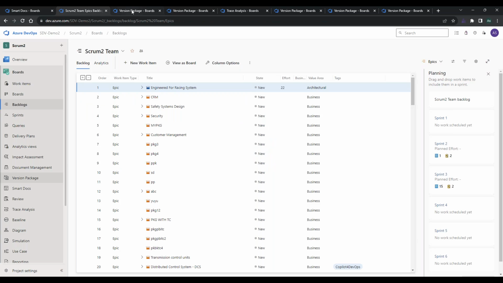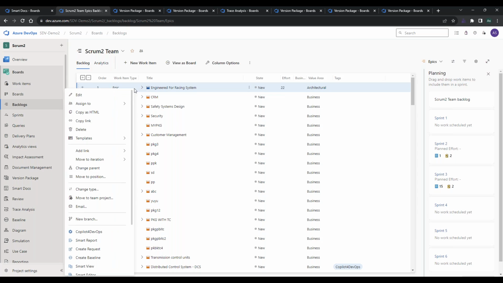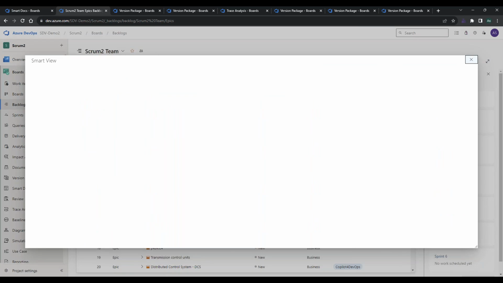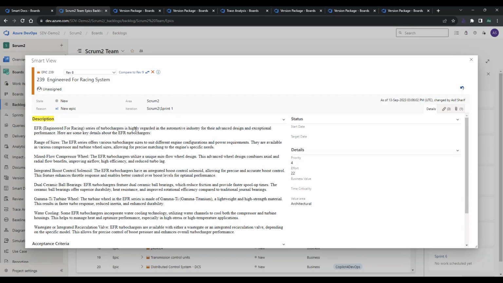So what does Smart View do? Let's say we are on a work item, and we are making changes to the work item over time. I want to see how it looked at a point in time. So what I do is I go to Smart View. Smart View will bring up a window that is a close approximation to the Azure DevOps window, the work item detail window.